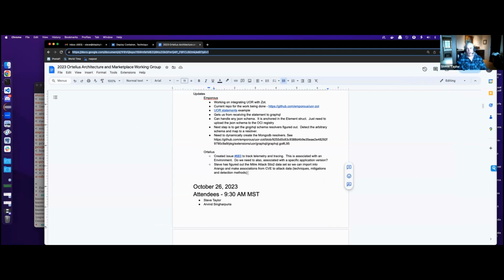I still don't know where the association is going to be in the database. I'll get to that point probably next week, whether it'll be attaching stuff to the CVE or to the environment, for example.